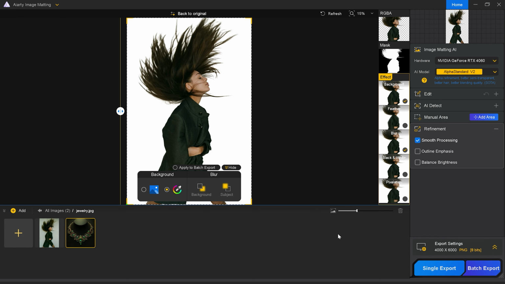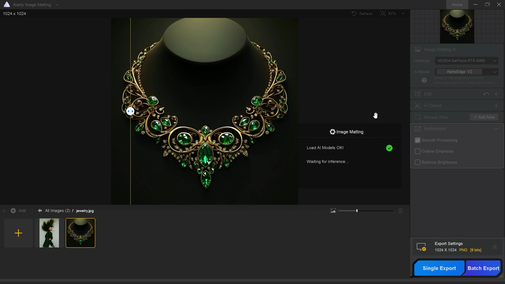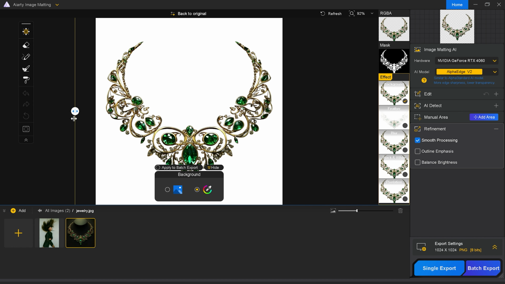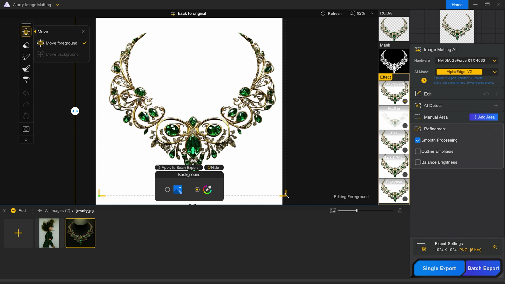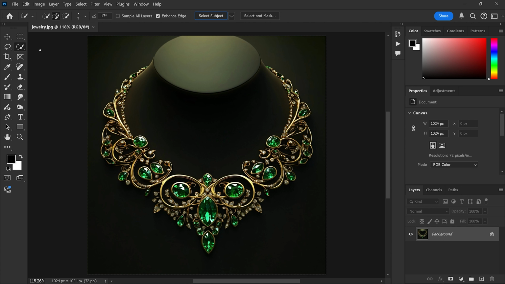Now let's upload another image to try another AI model. Look at this image. Do you think any other background removal tool can remove the background from this image? Definitely not, right? Now let's select Alpha as V2. Turn on smooth processing and click to start. And wow, this is mind-blowing. How can this AI tool even detect what's background and what's the object in this image, especially when they are completely blending together?